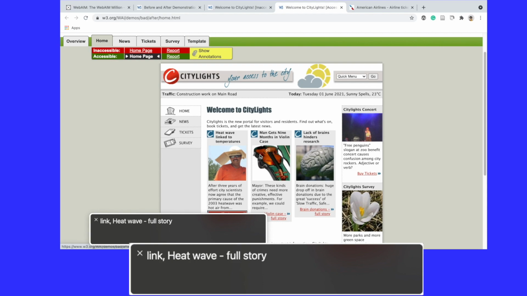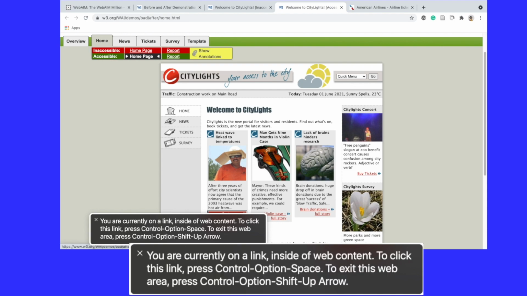Link, heat wave, full story. You are currently on a link inside of web content. To click this link, press Control, Option, space. To exit this web area, press Control, Option, Shift, up arrow.